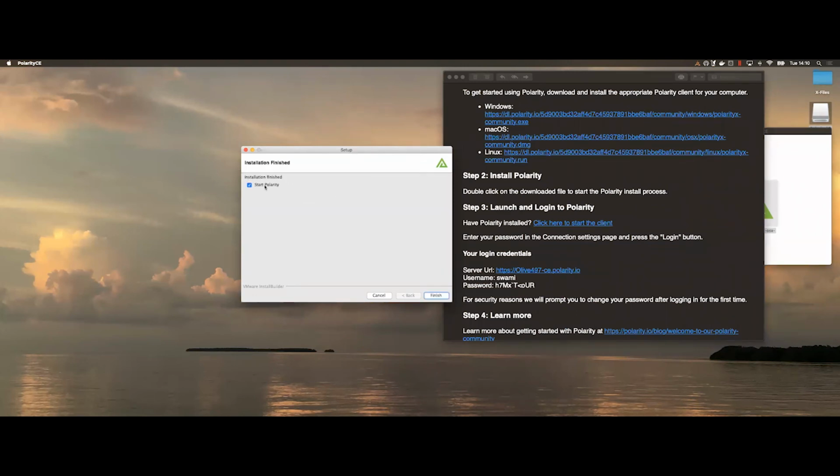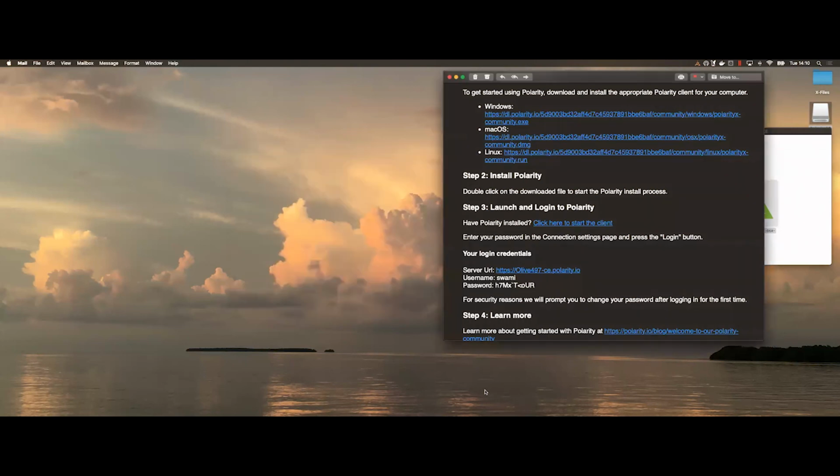Now, you could launch Polarity right away, but if you install Polarity and close it, do the rest of your day at work, and then decide, hey, I want to go back and get into this, you can click on the magic link right here that says click here to start the client, and it's going to launch Polarity.